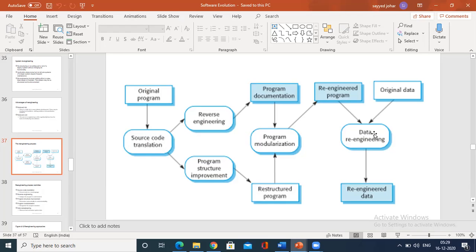Data re-engineering is where the data is processed by the program to change or to reflect the program changes, any sort of changes that has to be maintained. So it might include redefining the database schemas and converting the database to the new structure. So this is all about the re-engineering process.